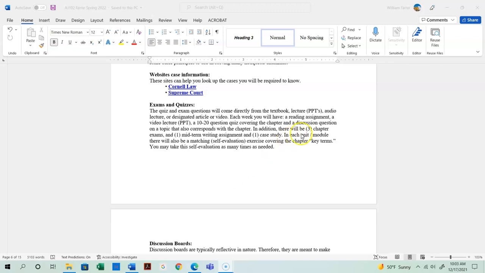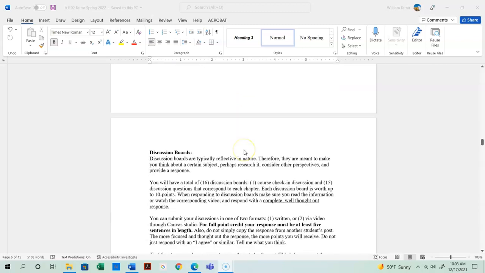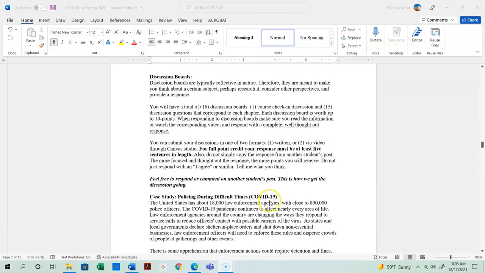And in addition, there's going to be 3 chapter exams, a midterm writing assignment, and a case study. And in each module, again, don't forget I have that non-graded self-evaluation exercise that covers the key terms, and you can take that as many times as you want. Okay, moving on to discussion boards. Discussion boards are typically reflective in nature, okay?